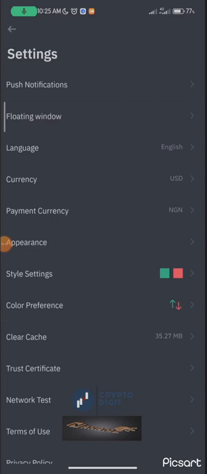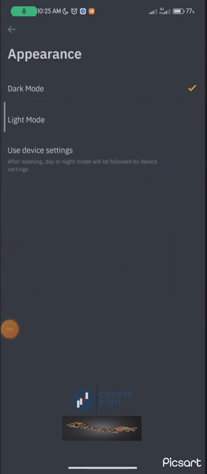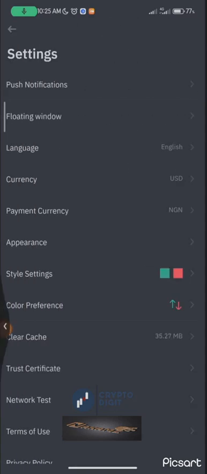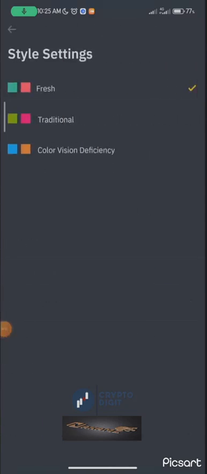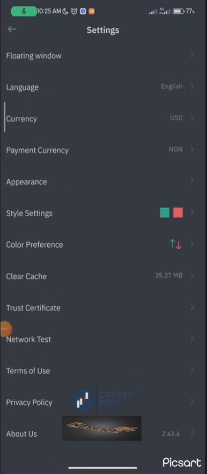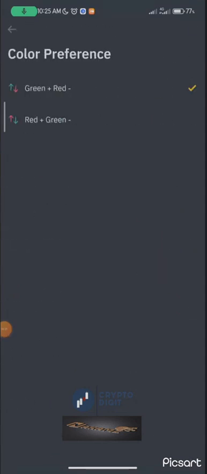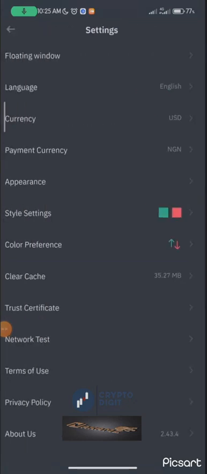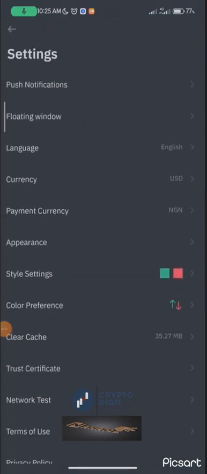Okay, so appearance. What is appearance? Okay, light and dark mode, or use device setting, whichever. So style settings, you can put color vision deficiency, traditional or fresh. Mine is on fresh, which is the basic red and green. Okay, so different things. So guys, yeah, that's just about the Binance settings.